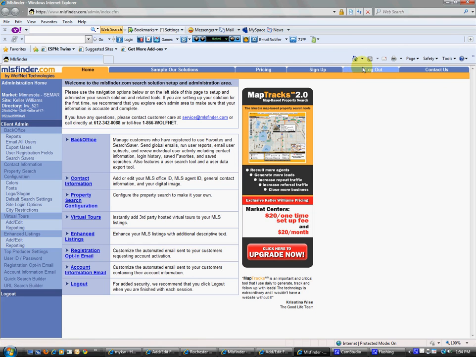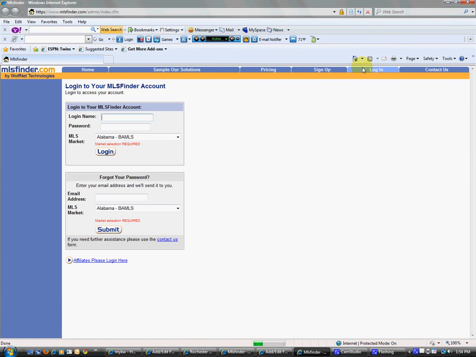And it logged me in since it remembered me, but I'll show you how you would actually log in. This is where it will bring you if you're not logged in. So you put your login name and your password. You should have got an email with this information when you join the company. If you cannot remember your login information, just go down to the forgot password and then select your MLS market, put your email in there. So I'll put mine in here real quick. And then you have to select your state, and then your MLS, and then you can log in.